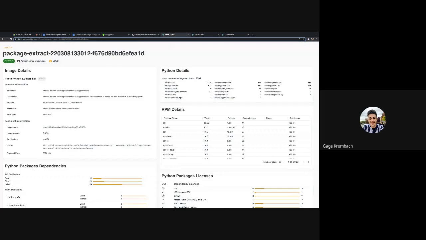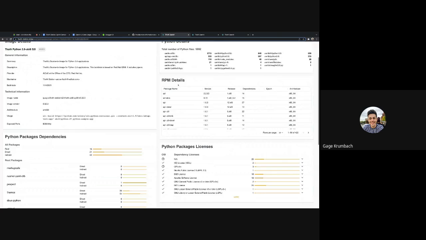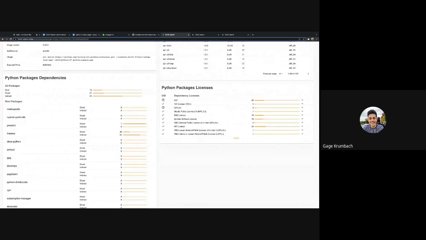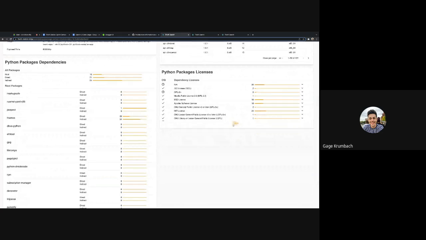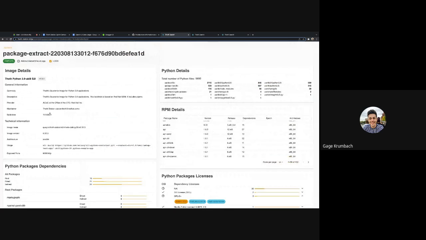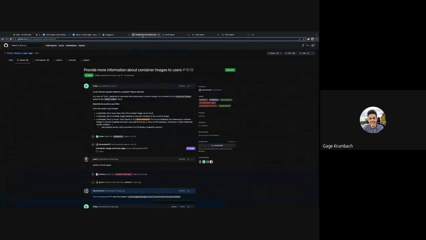And we also get some details about the Python files, the RPM, and some of the details about Python packages and their licenses. We can look around through here and get an idea of what's in this image. So those are the three new features in this issue: the Quay repo, the link to the analysis endpoint, and the Thoth Search UI image details.